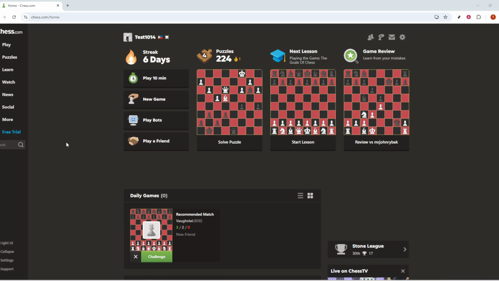Give the page a moment to load so all the menus appear properly. If a banner or pop-up shows up, close it so you can see the site's main navigation. You don't need to change any settings for this walkthrough, just make sure the homepage is visible.